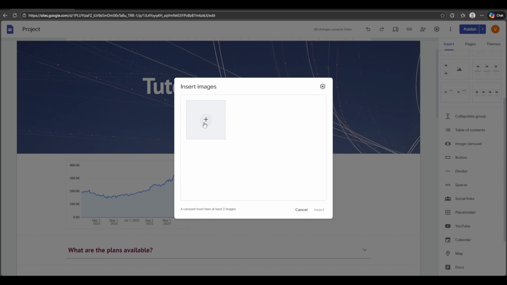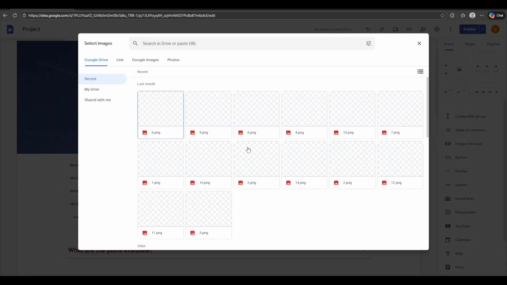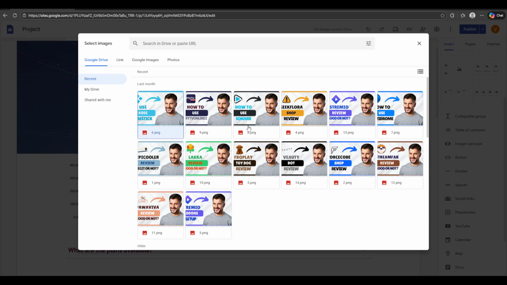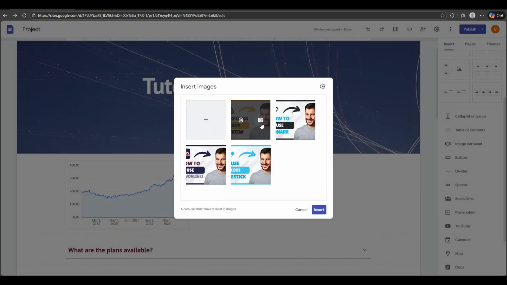Click Add Images. You have two main options here. You can upload images directly from your computer, which is great if your photos are saved locally, or you can select images from Google Drive. If you've already organized them in a folder, choose whichever is more convenient. For best results, use clear, high-quality images with consistent orientation and try to keep file sizes reasonable so your page loads quickly. Once your images are added, arrange them in your desired order.